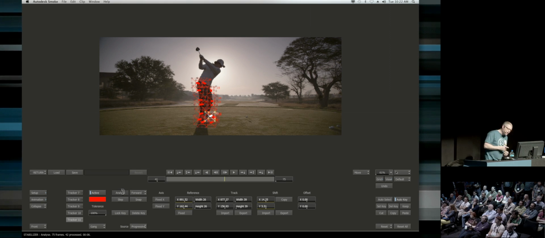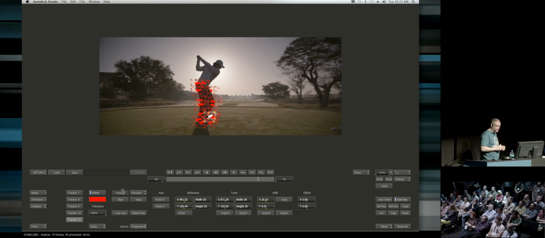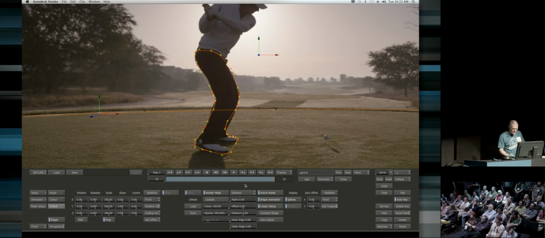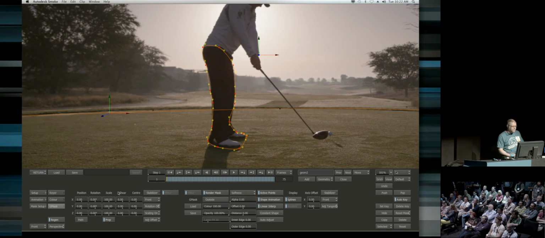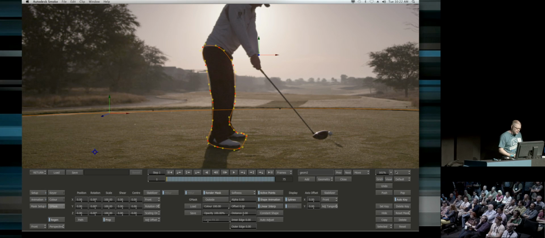I've got 11 tracker markers going, and now my mask is being rotoed and animated automatically for me. Think of how much time this is saving you. So I step back out here, I scrub through. I can obviously fine-tune that a little bit if I wanted to, but that is just what's amazing about this tracker tool inside of Smoke.